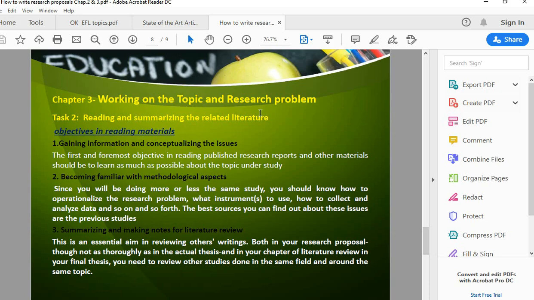And working on the topic and research problem, again, task 2, reading and summarizing the related literature. After finding the most related articles and papers, you should summarize the most related papers to your topic. The objectives in reading materials are this. While you read the papers, the purposes, the objectives of these. 1. Gaining information and conceptualizing the issue.